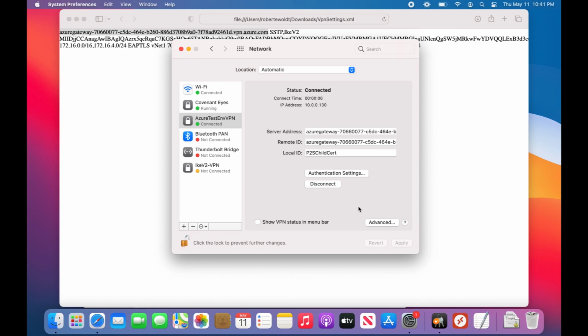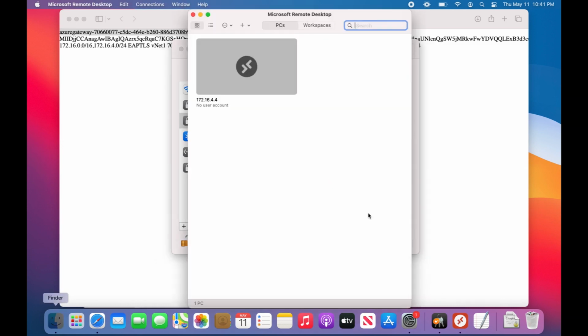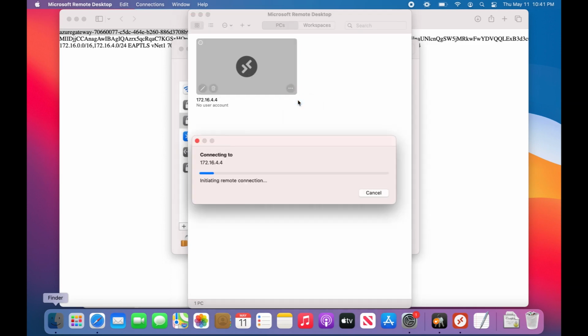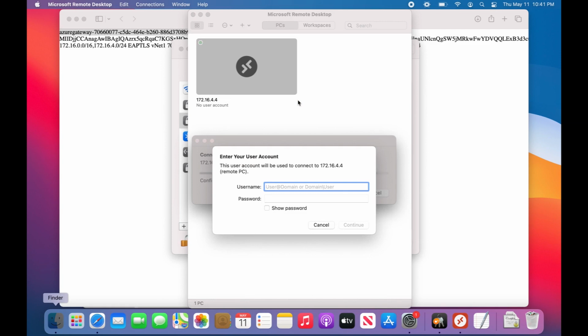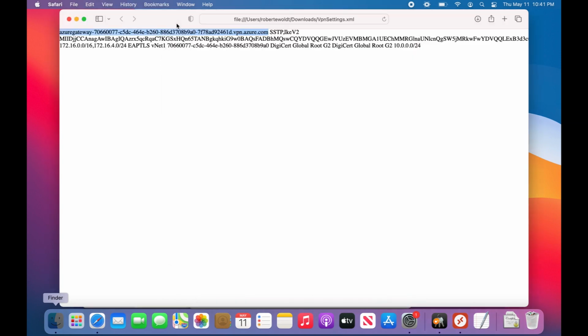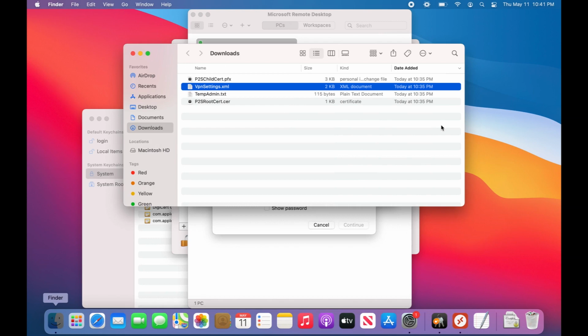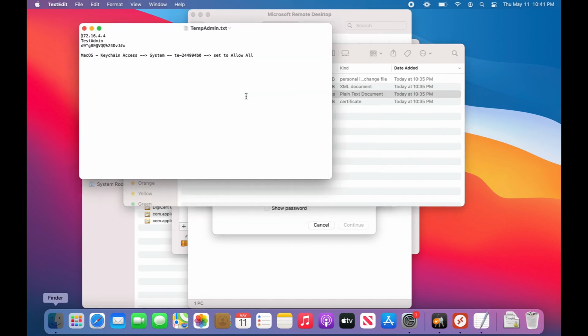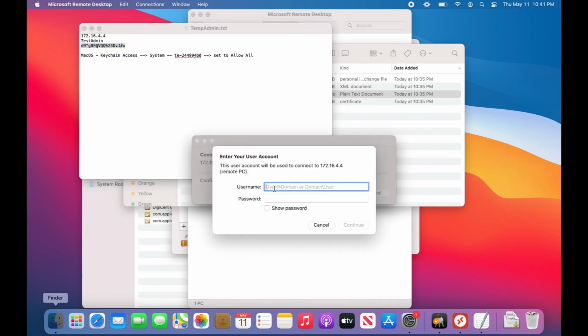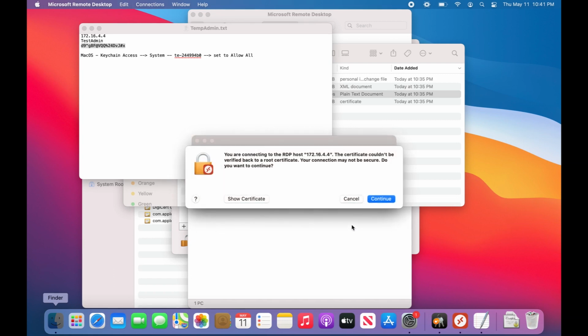We're going to test. Let's go ahead and test using remote desktop. Make sure we can connect into 172.16.4.4. We're going to connect, and we're going to use, let me just close this down. Go get our username and password from here. So test admin, and then we're going to copy that and paste it in there.